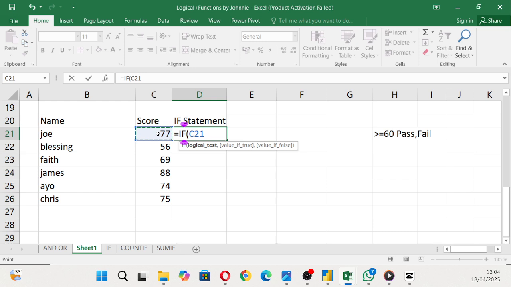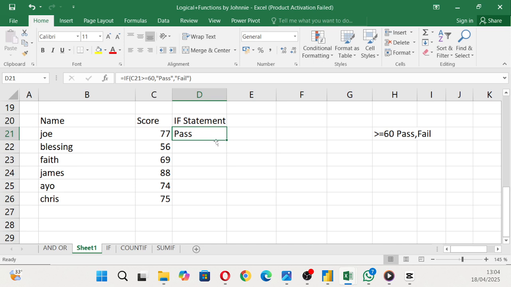So score one greater than or equal to 60, comma, "pass", "fail". We have one fail. This person scored 56. We have one fail. Let's take another example.